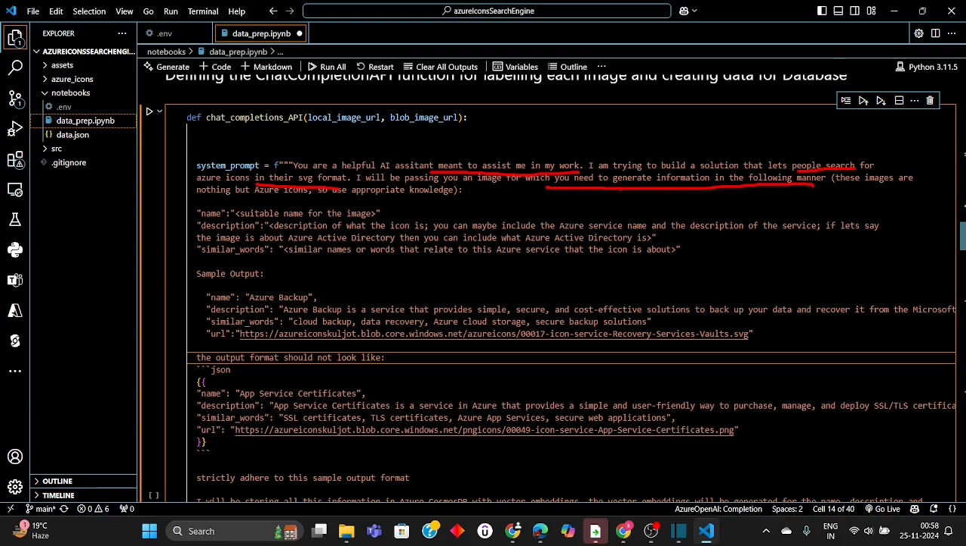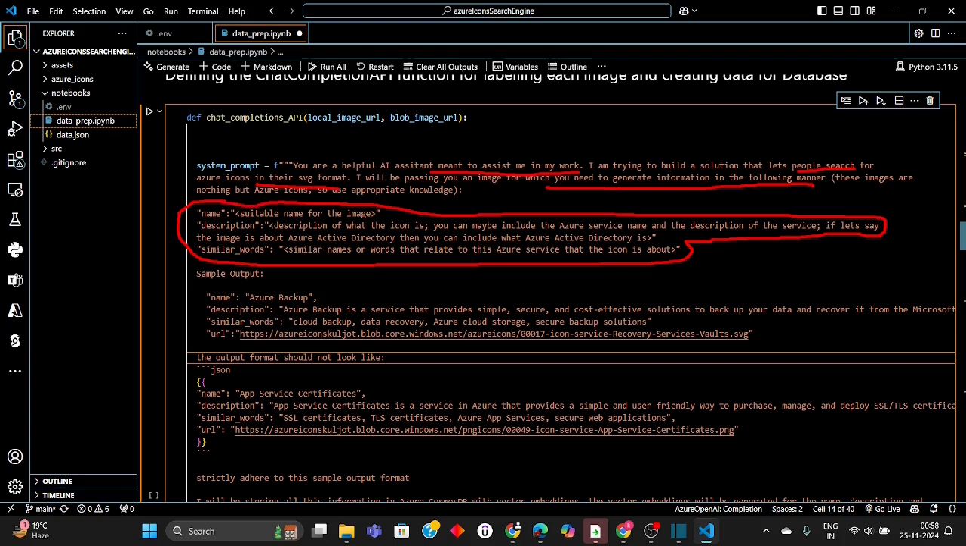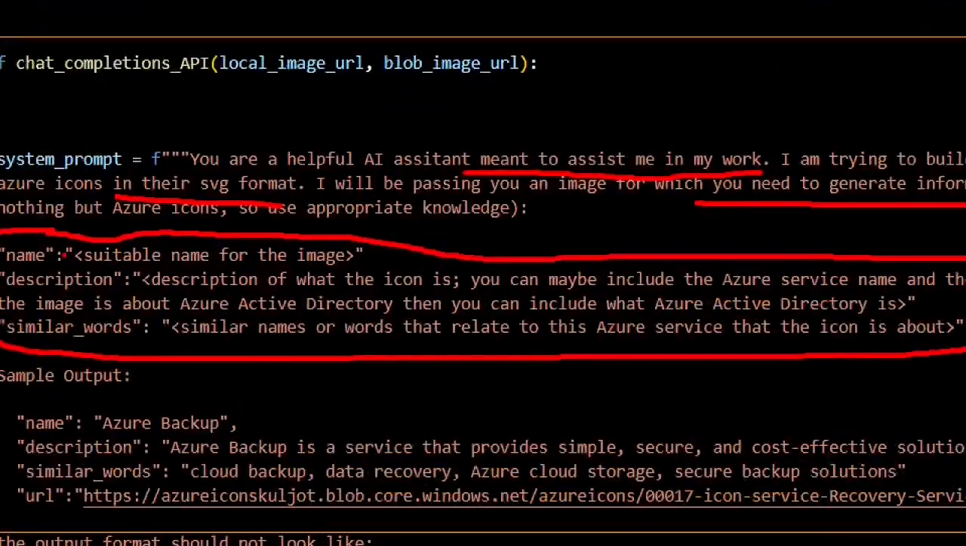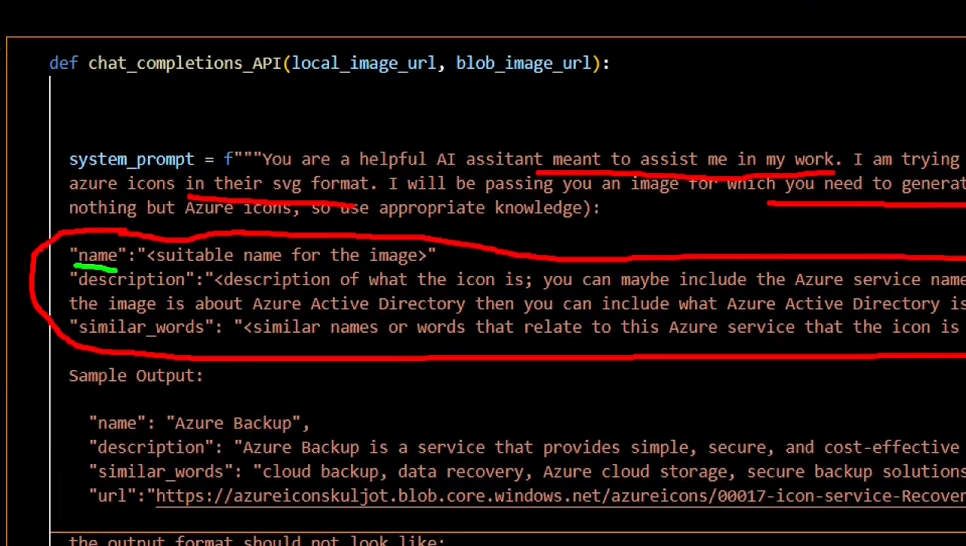Now, this is where the concept of few shot prompting to generate better responses from a GPT engine comes into play. So I say these are the list of text fields, sorry, the text fields essentially that you need to generate for each SVG icon that I will be passing you as a PNG formatted icon. And these text fields are, first of all, a name, a suitable name for the image, the description about what the resource is all about, and similar words. So, similar words essentially are the synonyms for this resource. So, these are the text fields that I've chosen.